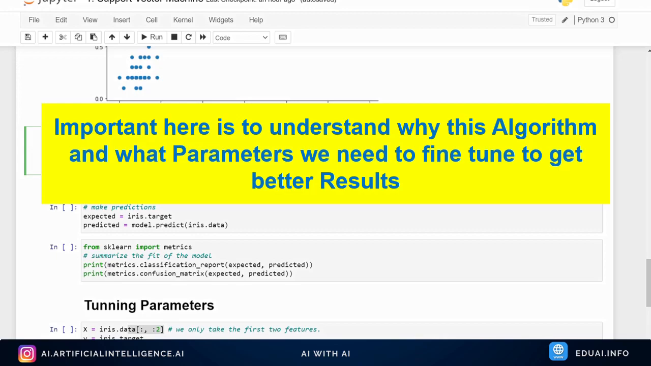Otherwise, the demo is really easy, right? Just import the svm model, model.fit and model.predict, and your machine learning model is ready. The important thing here is to understand why support vector machine, and how support vector machine works by tuning the parameters and what these parameters are.